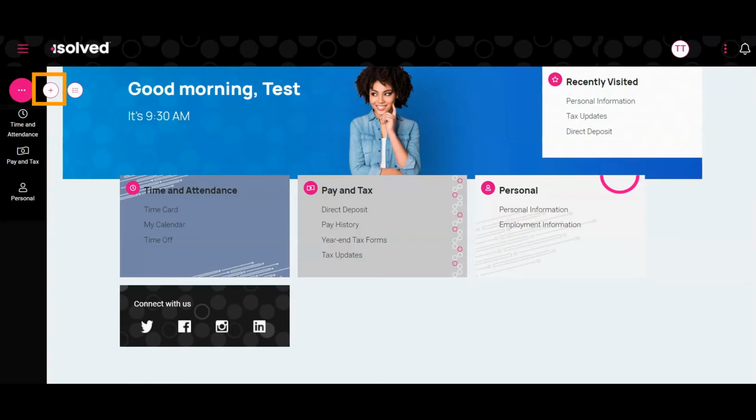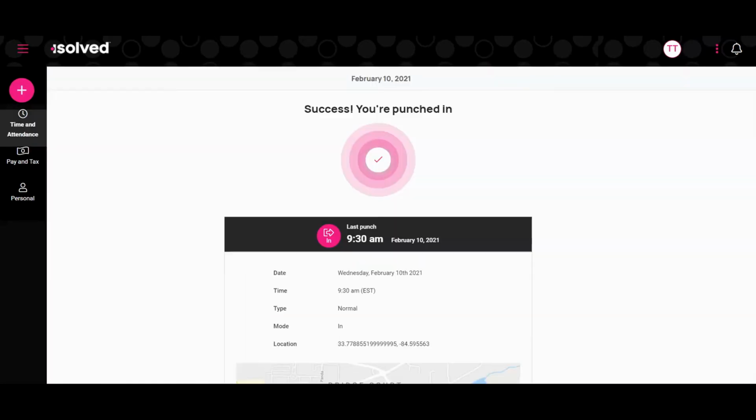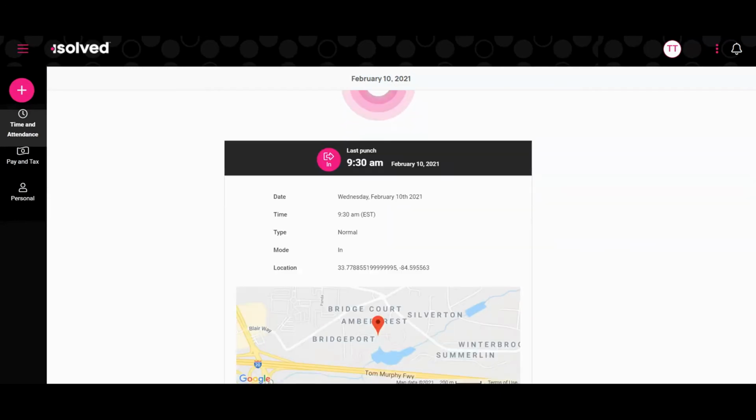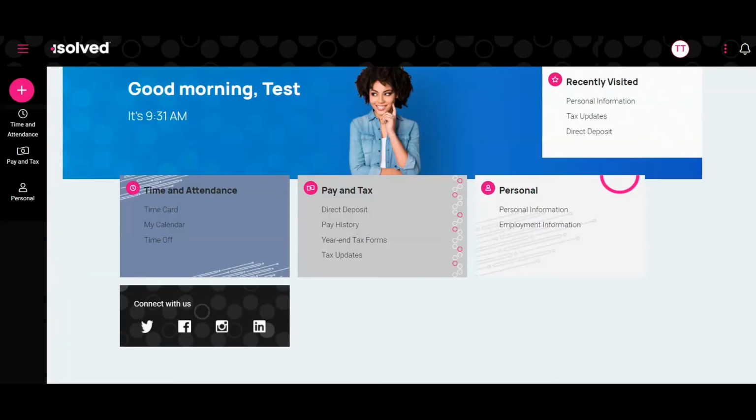The plus sign is known as the quick punch. So one left mouse click, and now I receive my successful punch notification, which shows me the punch and selecting I'm done. Next, we will use the tile to navigate to the time card.